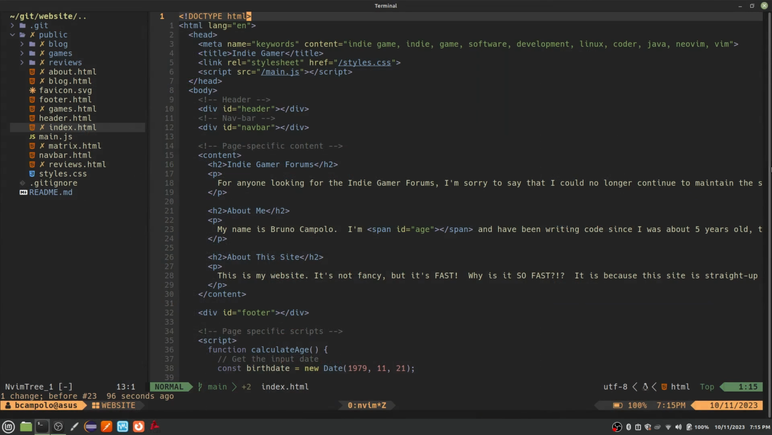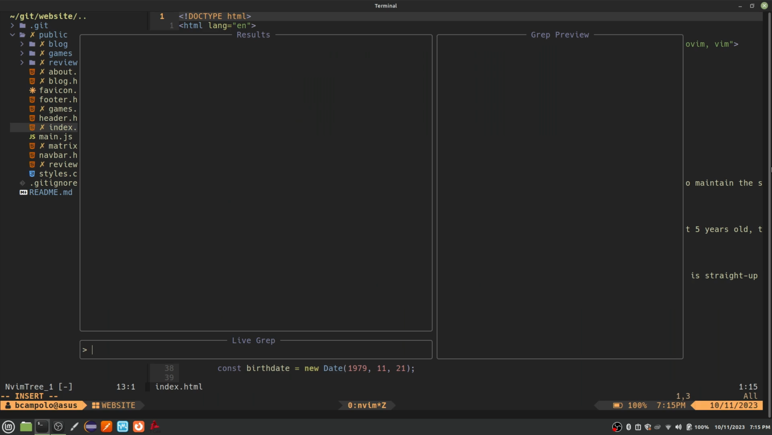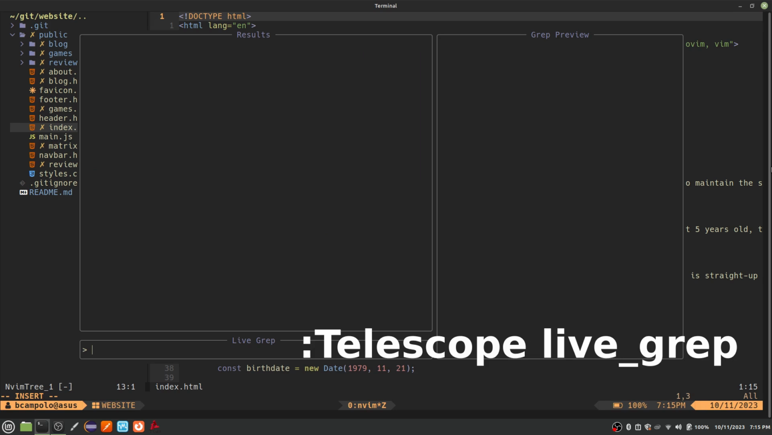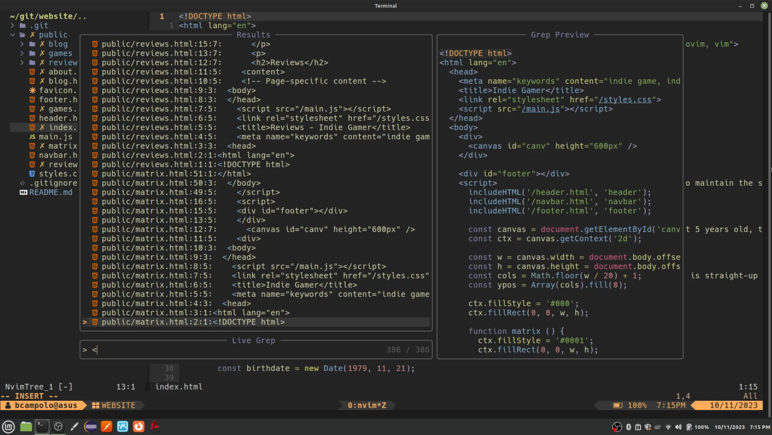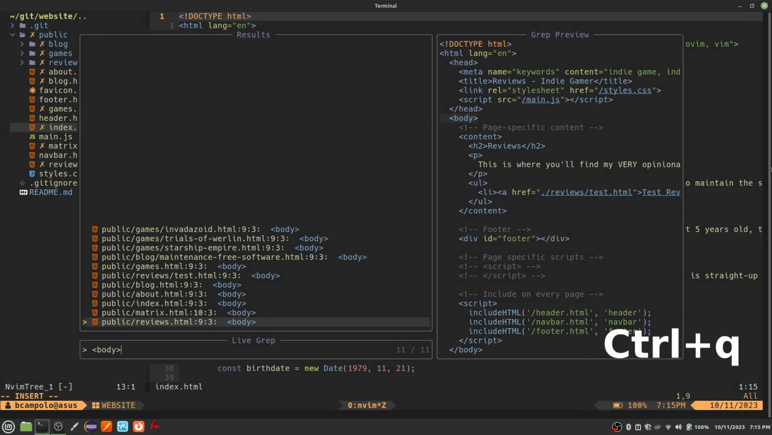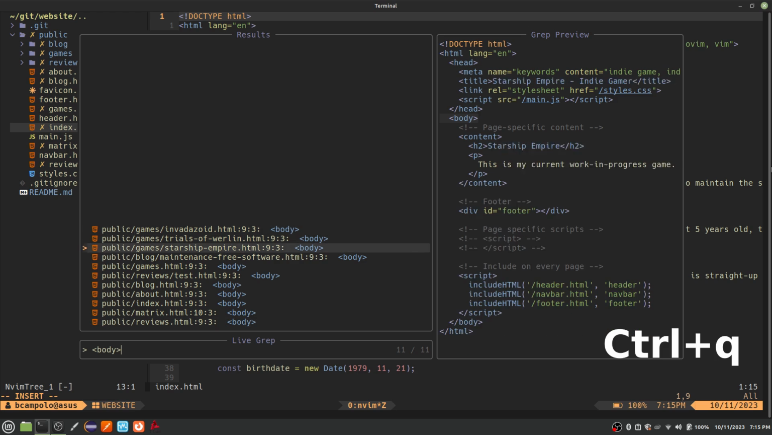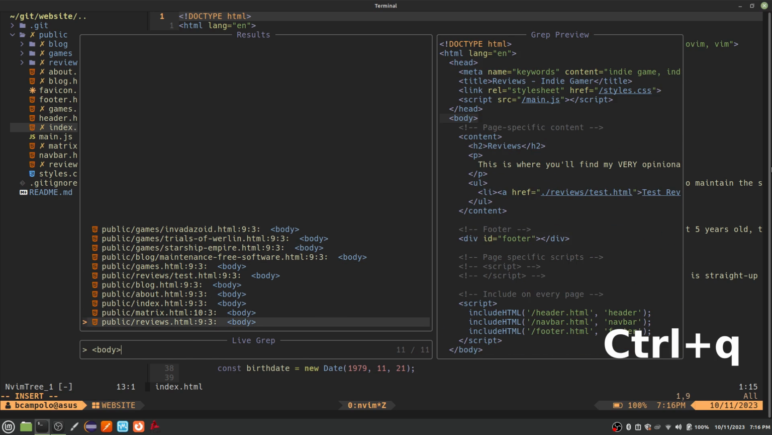With Telescope, the Live grep feature is perfect for this task. Open your Live grep window. For me, this is leader FG, but for you, it may be different, or you can type :telescope live_grep. Here, you can search for a pattern to match in all of the files in your project. Let's say you wanted to add a header and navbar div to all of your HTML files. I want these to appear after the body tag, so that is what I will search for. Once you are happy with the list, press Ctrl-Q to send the results to your quick fix list.